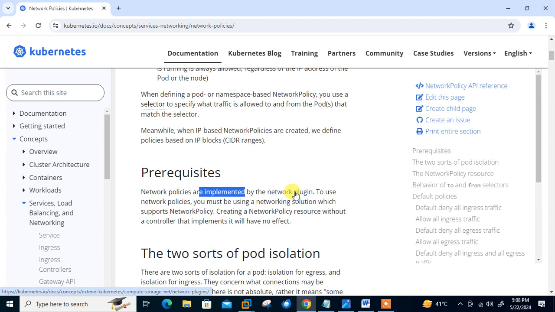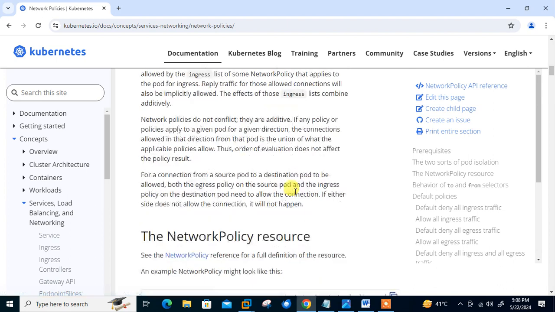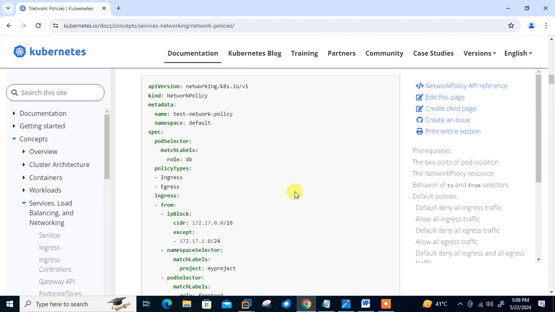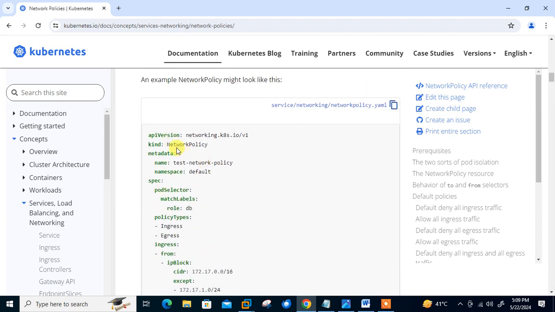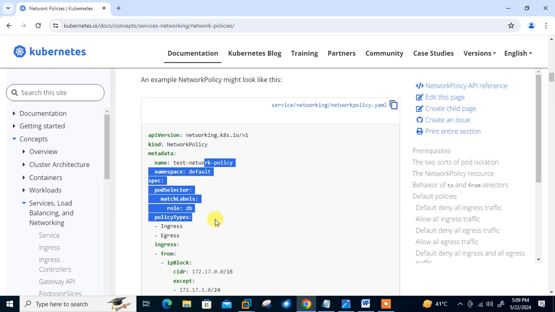So in this demo, we will see how we can work with Kubernetes network policies. And if you want to get the code, it is here. You can go with this code, kind network policy, and the entire code is here. So let's begin the lab session.